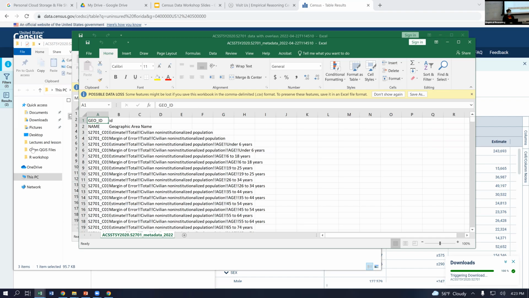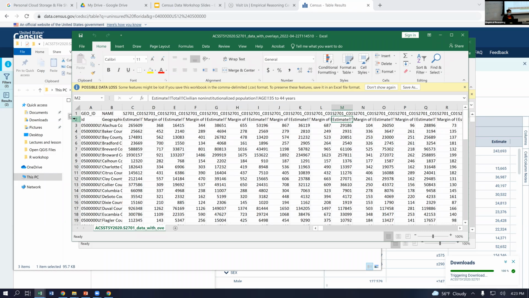So this metadata file also has all of the names of the variables with a description. So if you're bringing this into a different software, you might want to delete this row just so you don't have a duplicate of your column names. Okay, so yeah, any other questions about downloading data with the US Census Bureau? What we've covered so far.